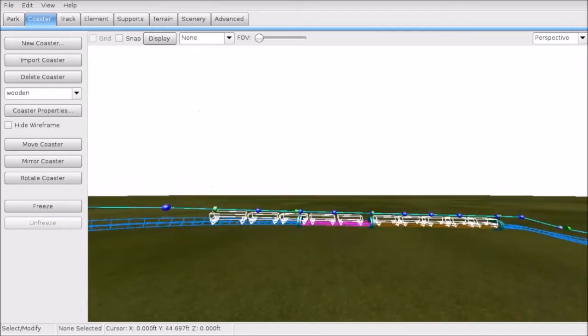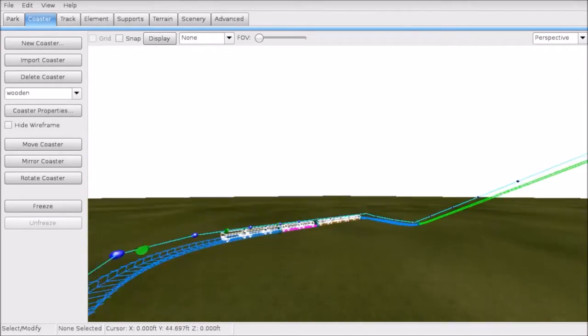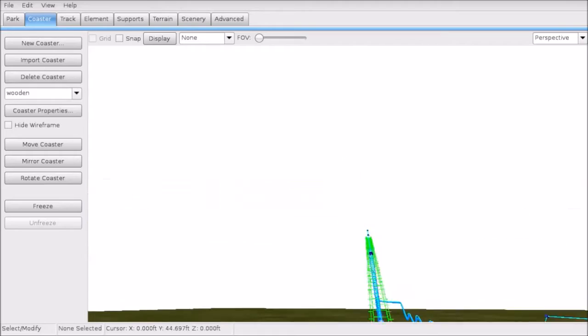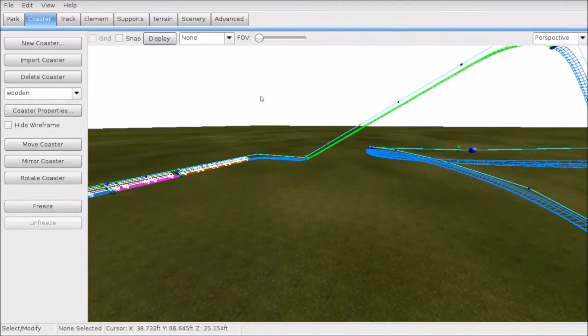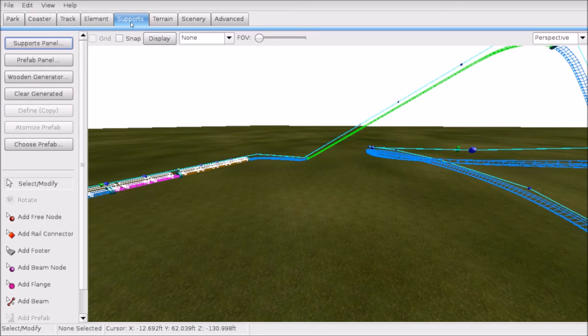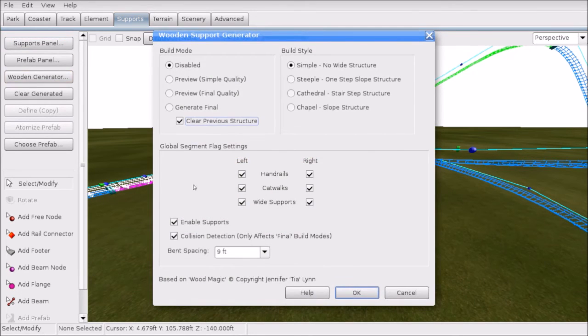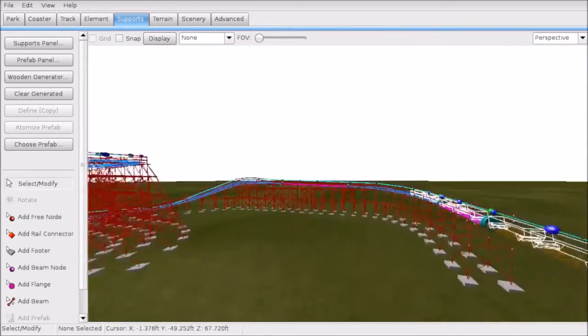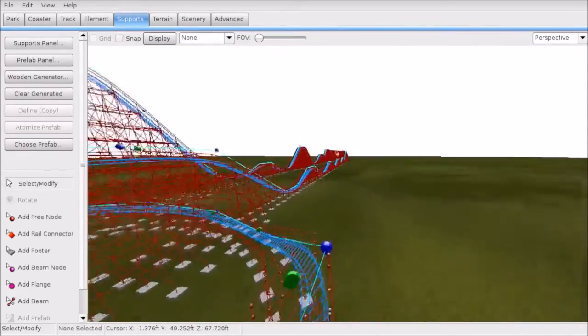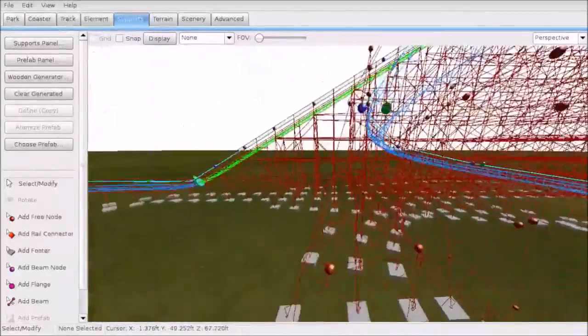Alright, so we have 2 trains. Excellent. Now we're going to go ahead and do the supports. So we want to hit the supports tab, hit wooden generator. We're probably going to use steeple because that's the most simple kind. Hit generate final and go ahead and hit OK. It generates these supports for you. They're pretty nice. I like them very much.